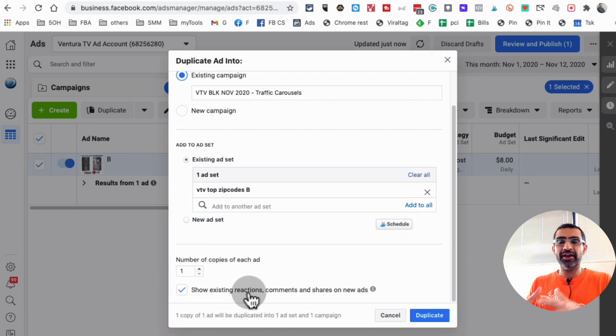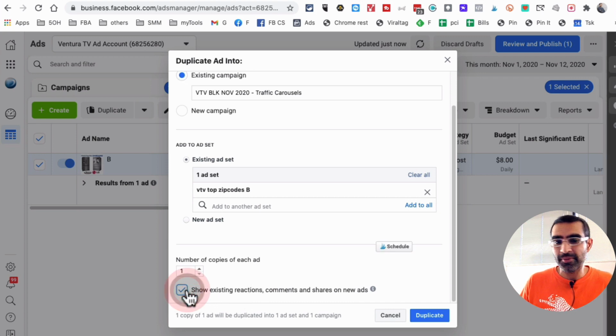If you do want to carry over the reactions, comments, and engagement, make sure you leave this checked. If you don't, in some cases, maybe you do not want to carry over, then you can uncheck this. Super, super easy to do, but this is how you duplicate your Facebook ads and then retain the social proof, the engagement on it.